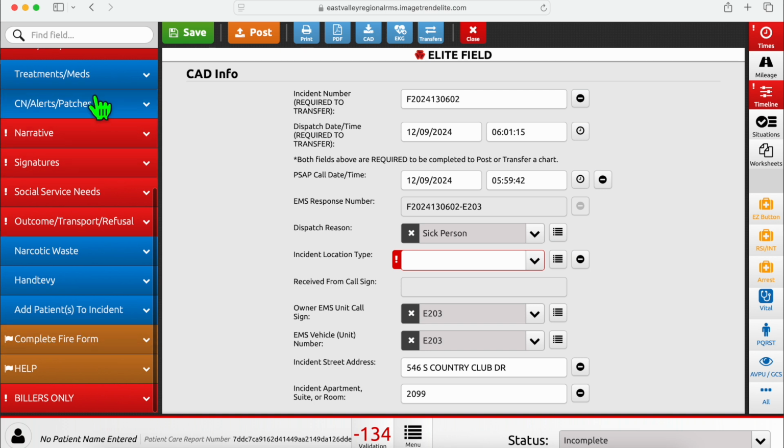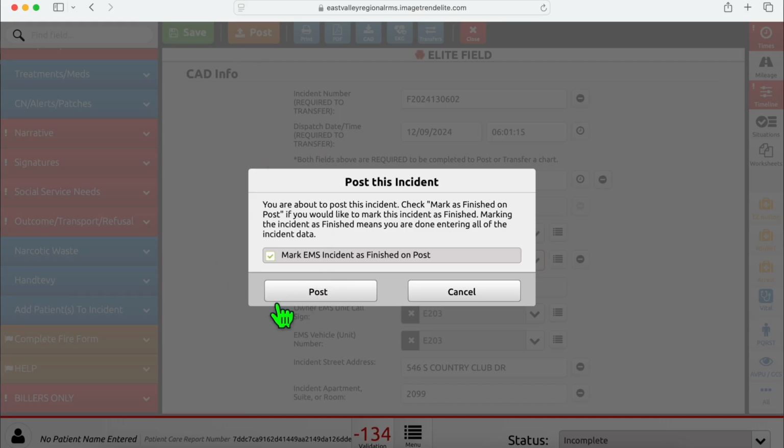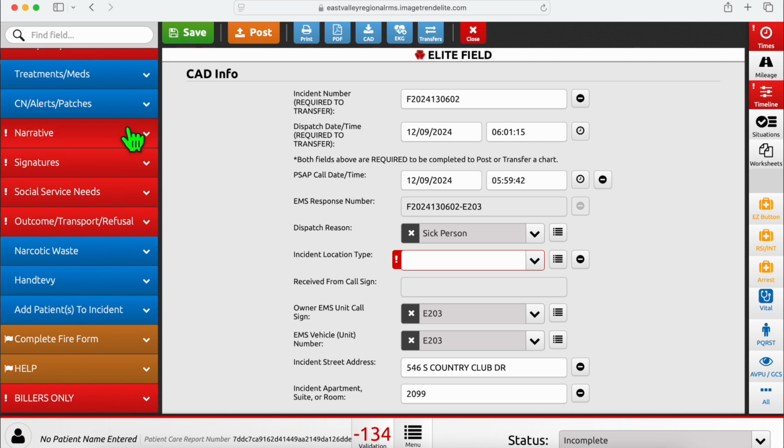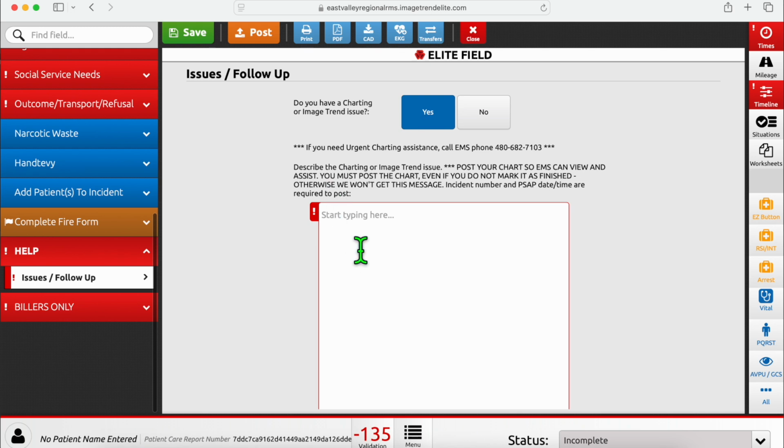Once you've completed the entire chart, then you can save and post it. If your validation score is at 100, this is what you go ahead and do and hit post, you're done. If for some reason you're having trouble completing it, you can use this help section and say, yes, I'm having an issue. Type in whatever that issue is. If you need emergency help, you can go ahead and call the EMS phone. Otherwise, this note right here automatically pushes through to EMS and we'll see those messages.